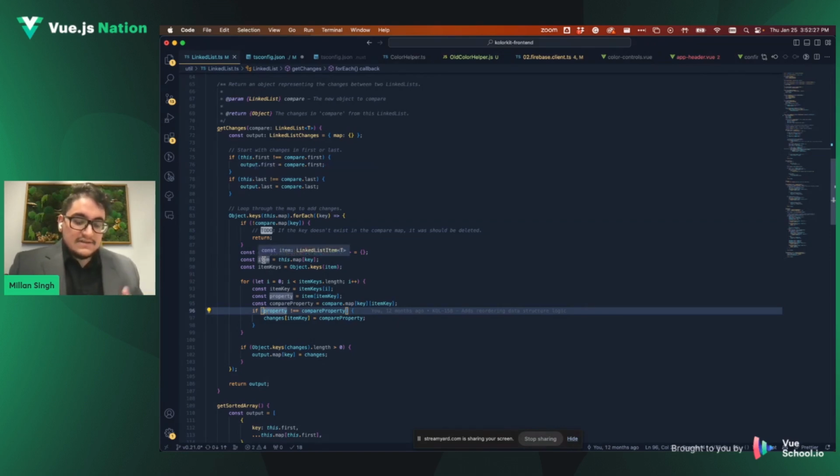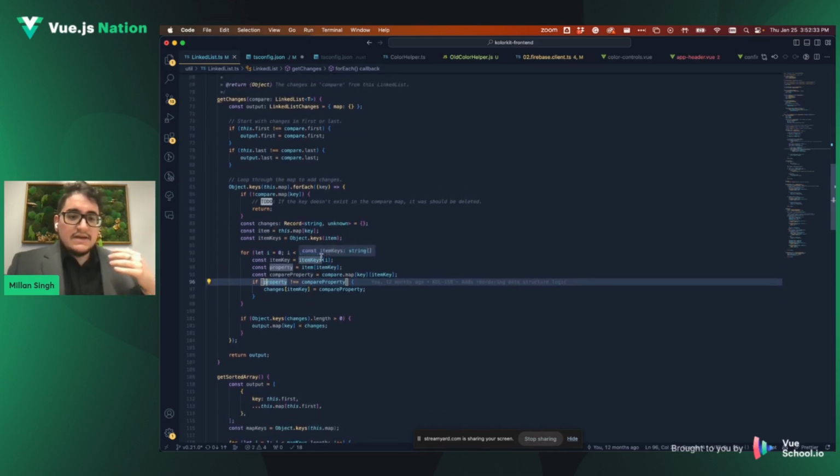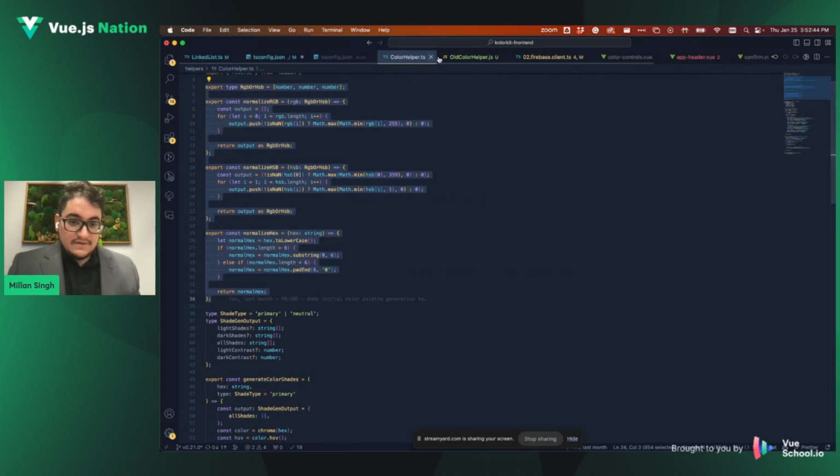This item is a linked list item with a parameter, which I can reference above. So the point here being that when you start implementing it, it's going to look a lot like JavaScript still. You're going to have a little bit of TypeScript, but it's not going to be that much, and it shouldn't be that intimidating for you.